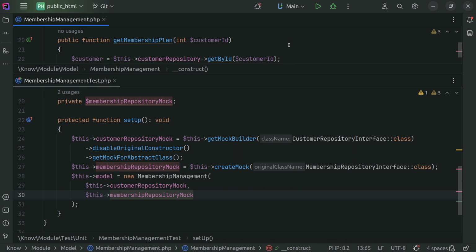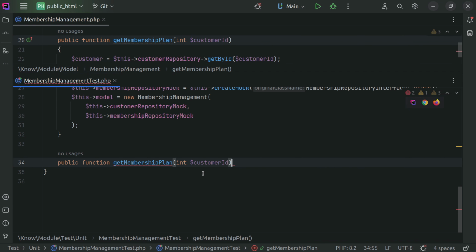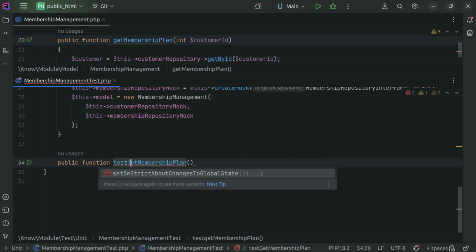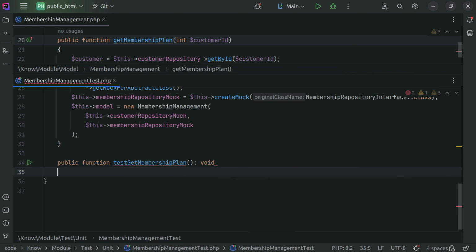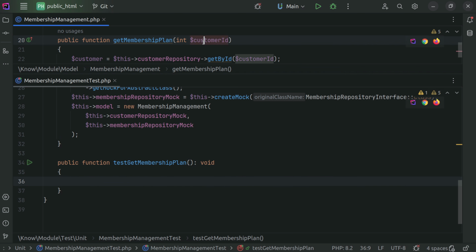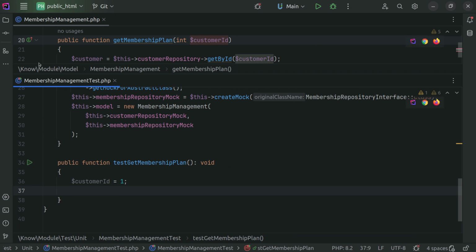We can create test cases for public methods only. So now let's begin creating the test case for the getMembershipPlan method. No parameter is required, so remove it. Specify the test keyword before the method name. Follow the camel case notation. The method will not return anything. We will use a sample or test value in place of the customer ID parameter. Move to the first line.